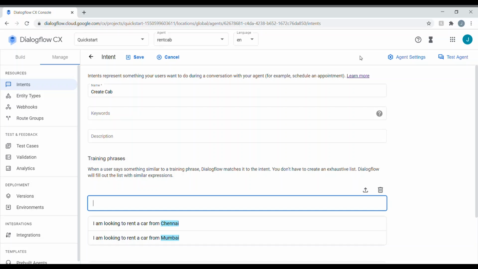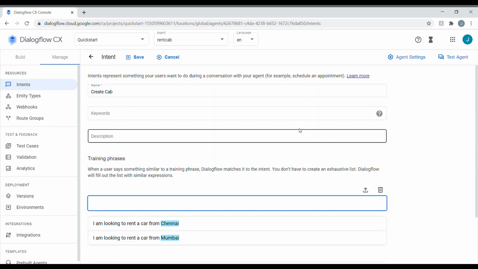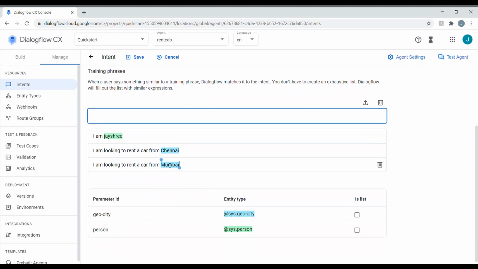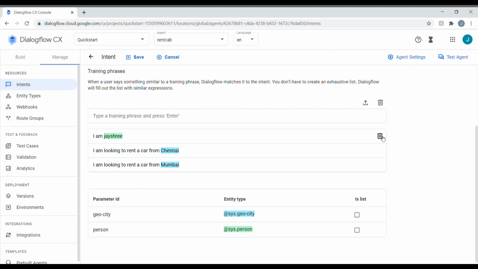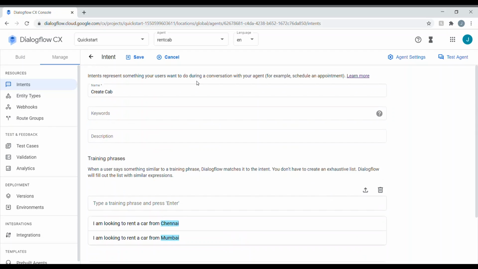Google Dialogflow itself has a large collection of inbuilt system entities like date, units, currency, first name, last name. I will show one example to you. If you see the name Jayashree, as soon as I typed it, it gets captured as sys.person. This is again a system entity given by Dialogflow CX. We'll be covering all this in detail. Right now, this training phrase is not relevant for our intent, so I'm going to remove it. Let's go and save this intent.